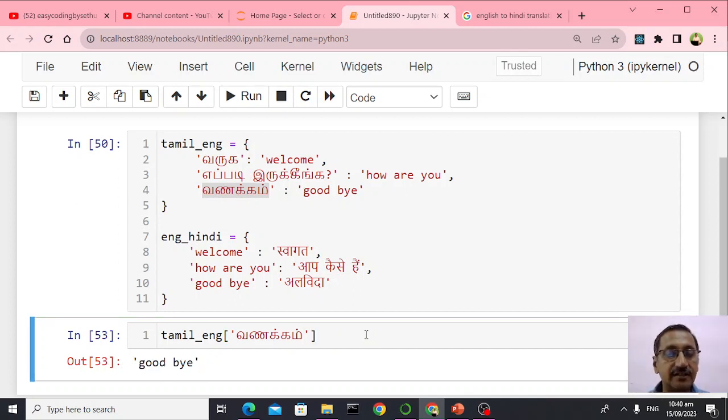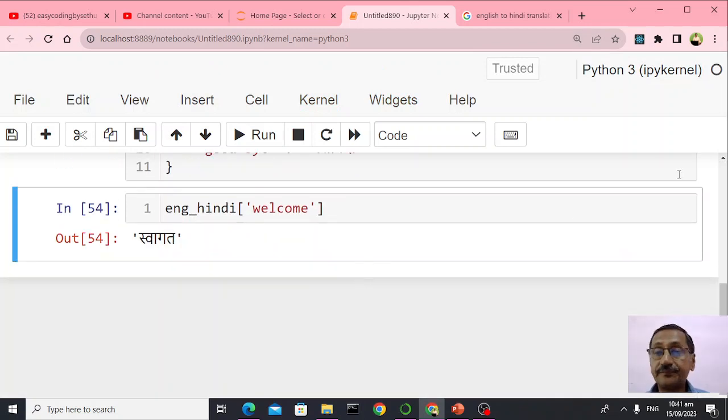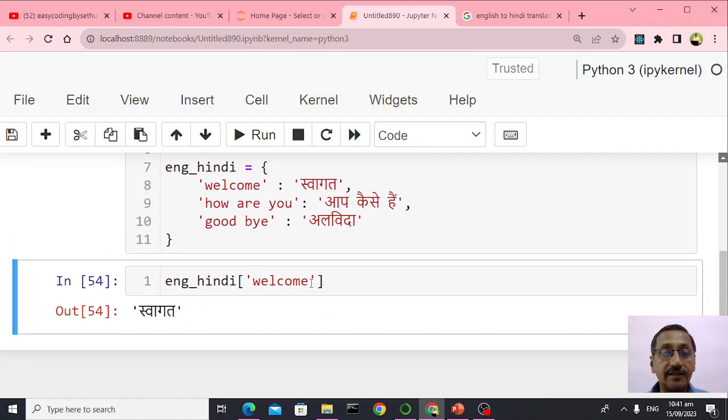In the same way, I'll get English to Hindi also. Suppose I apply English to Hindi of welcome, because I need to give English as a key. So you see, I got swagat. Okay, fine. In the same way, look at this. Just go down a little bit. I'll increase the size. I take some other word, I'll say goodbye. I got alvida in Hindi.